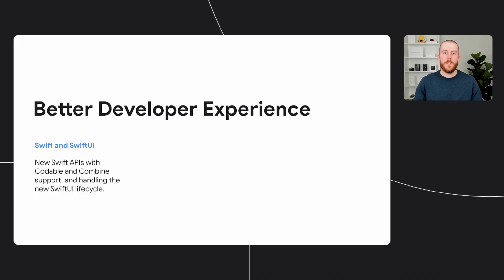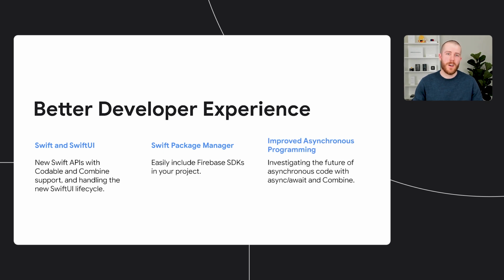We're going to cover some neat Swift language features and frameworks in this session. SwiftUI, for example, allows us to build beautiful interfaces using a simple and concise syntax. Swift Package Manager makes it easier than ever to include Firebase SDKs in your project. Async/await and Combine are new ways we can reason about asynchronous programming. At Firebase, we're watching these changes closely, and today we'll show you how we're approaching these changes in the ecosystem.